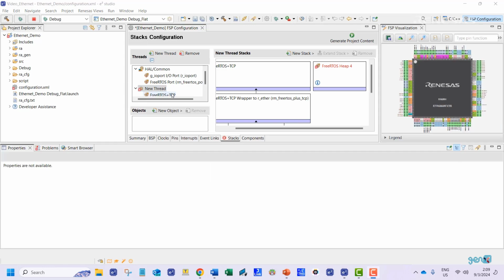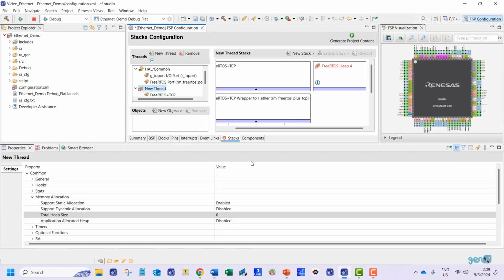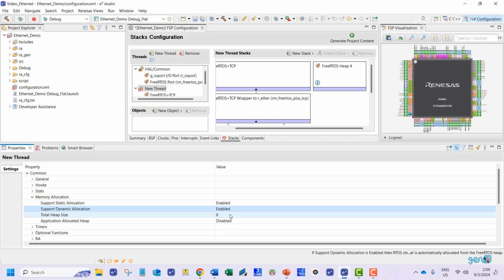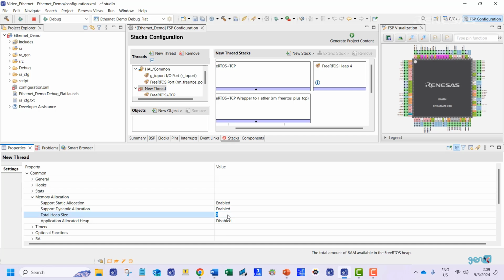In a similar way, we can see that the dynamic memory allocation support must be enabled for this stack. From the thread properties, we set the heap size to 8K and enable support for dynamic memory allocation. This will take out the error from the heap stack.